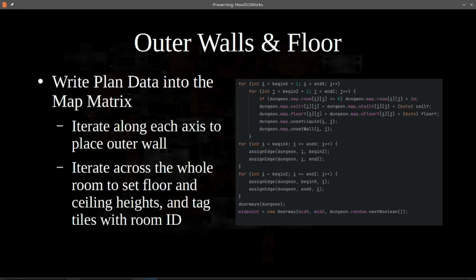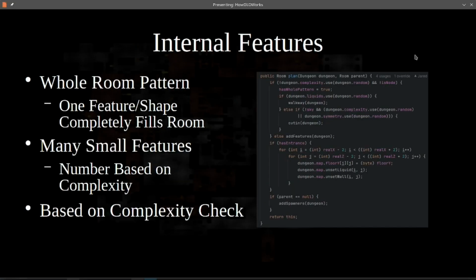So once all that's determined, we start out by writing the data into the matrix. Remember that map matrix? So we assign being a wall to the edges by iterating along them, and iterate across the whole thing to set the floor and ceiling heights and the block for the floor and ceiling, as well as the block for the walls.